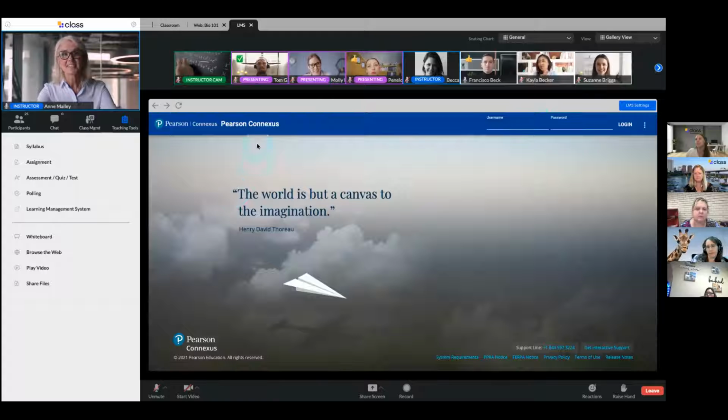You'll also notice that while this is part of a web browser, there's not a browsing bar up at the top, and that was intentional. That's because when we launch our LMS, when we want our students working on something within the LMS, we want them to stay there, right? So this is different than browse the web.